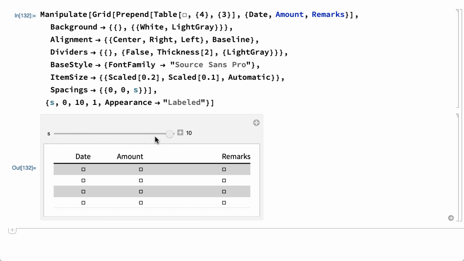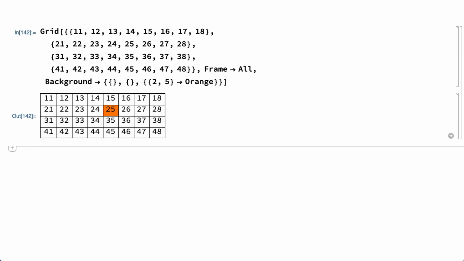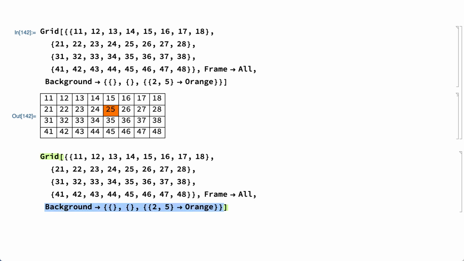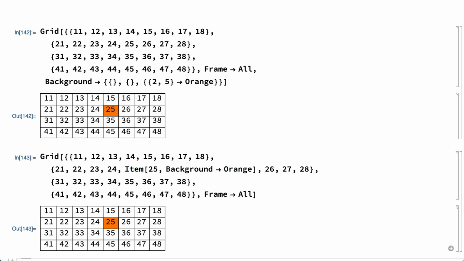Rather than using options for the grid function, a separate strategy for specifying styles is to use item expressions as elements in the table and to specify options within each item expression. For example, rather than using the background option to specify the background color of a particular entry in the table, another way to get the same effect is to make that one element into an item expression and to include the background option in that item expression.